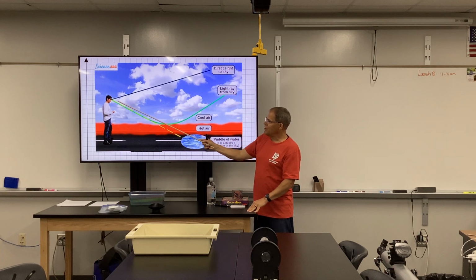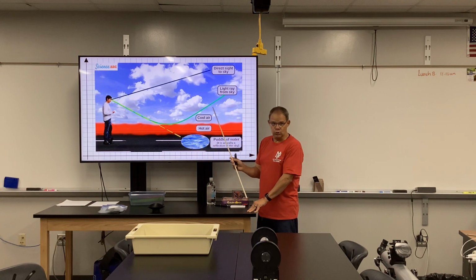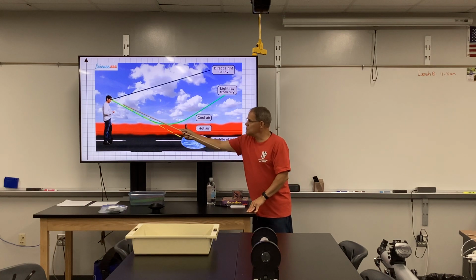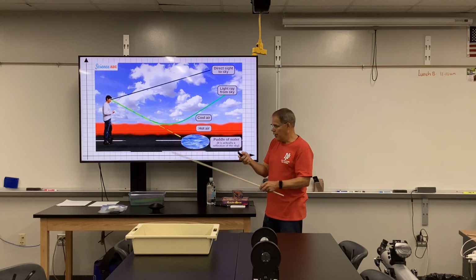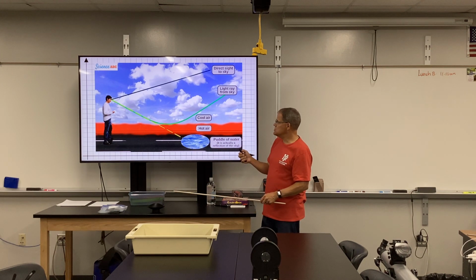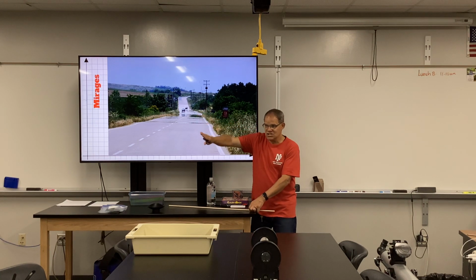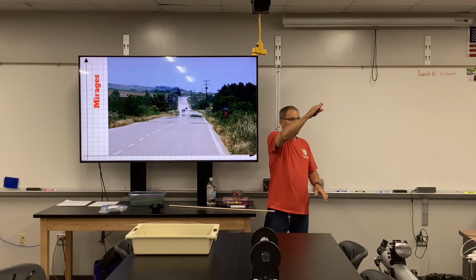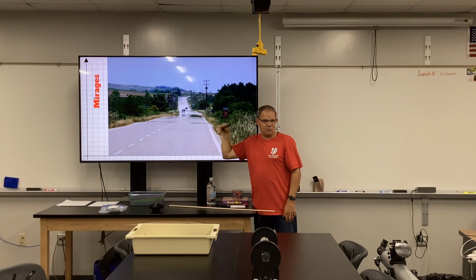So the light that gets to this guy's eye is the light that came from the sky. It's blue, but it comes from the direction of the road. So it looks like the reflection here is reflecting the blue sky. Or, in the case of this picture, the green trees, right? The light is coming from the trees, but it is not reflecting off of water. It's just getting near the road and curving and going back. So you see what looks like a reflection, but it's actually refraction.